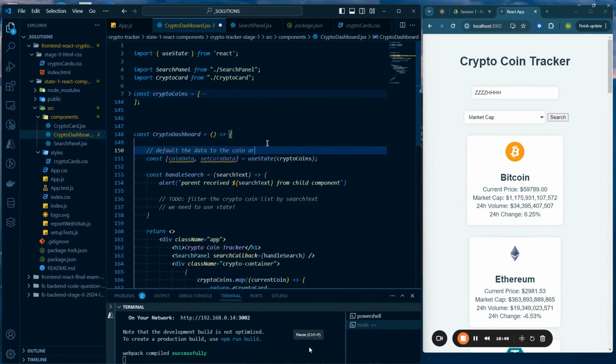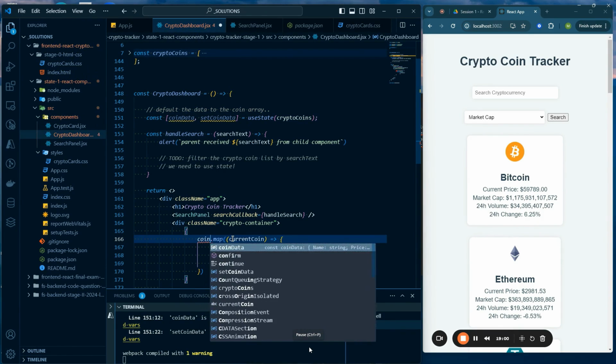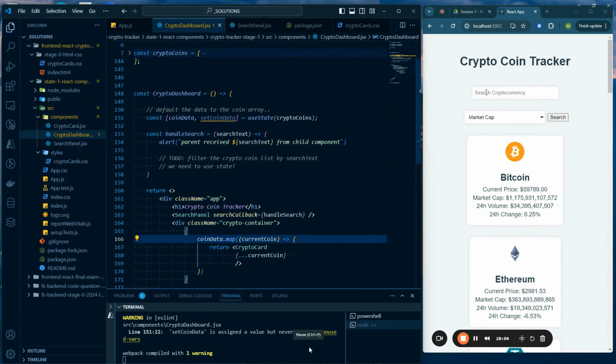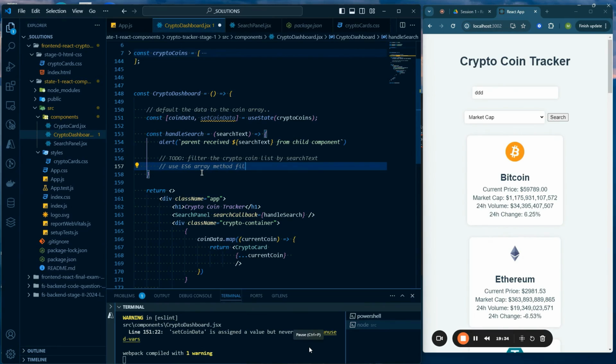Why do we want to do this? In case we clear our search filter, we need to roll back to the whole list. Eventually, this will be coming from an API. If somebody hits enter with no search criteria, we would like to just render out the whole list again. So we may have two running lists here. We may have the default full list, and we may have a filtered list.